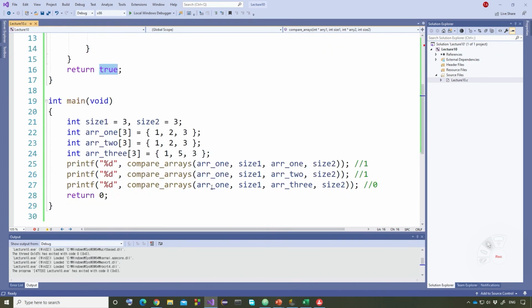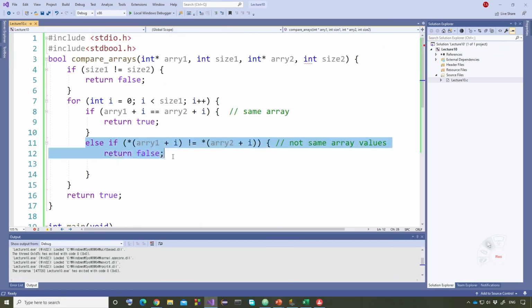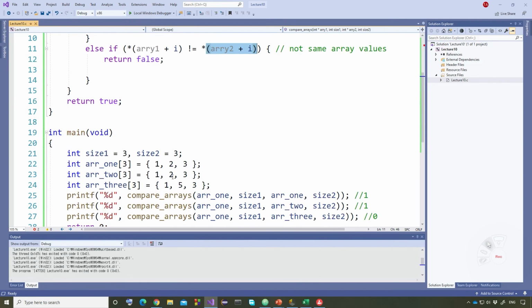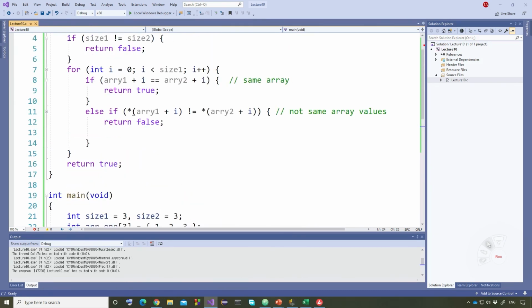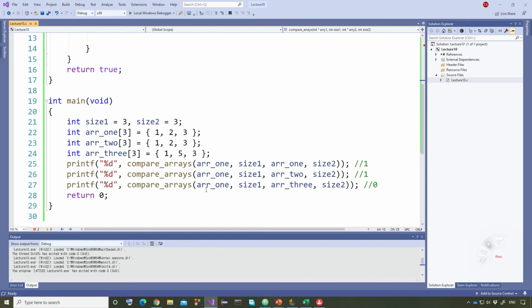The last one, array 1 and array 3, will run here also. So array 1, element number 0 is equal to array 3, element number 0? Yes, this one and this one are the same. And then element number 1 value is equal to element number 1 value here? No, they are different. So in this case, it will return false. So this one will return false.